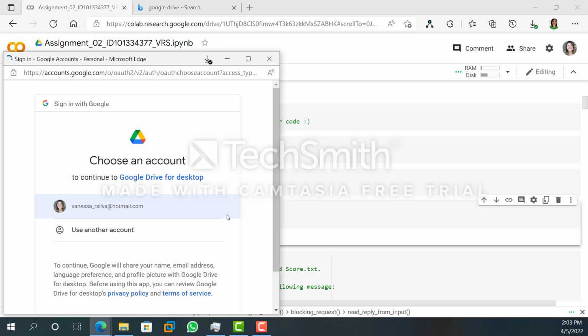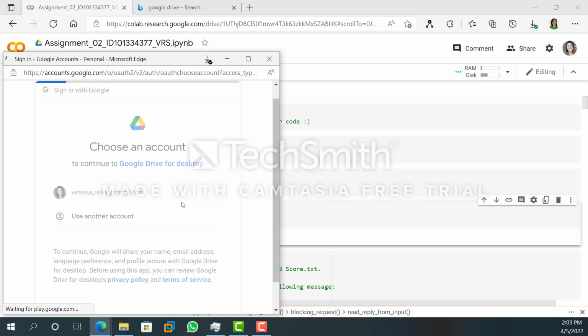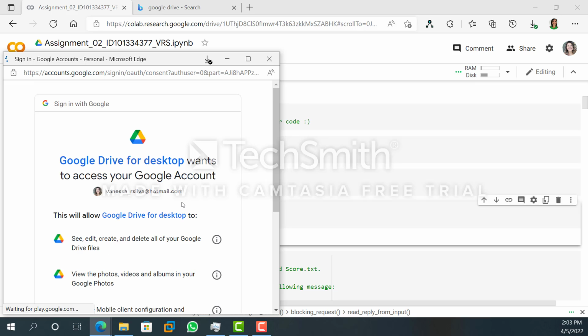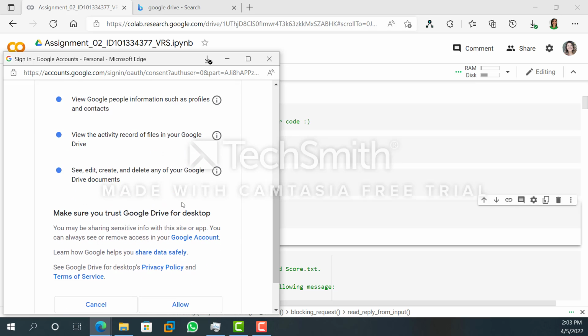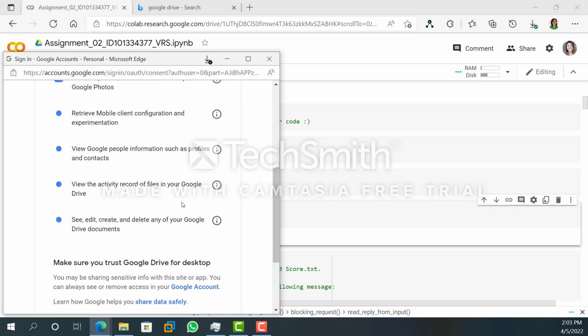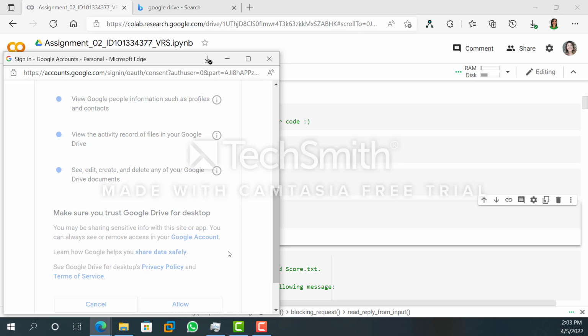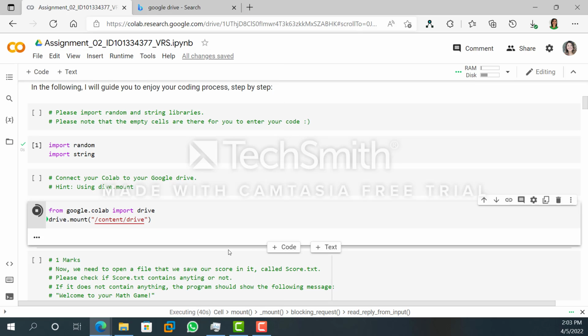Alright, my email is going to pop up here. I'm just going to select that, scroll down to the bottom and allow. After this step, I will be accessing my own personal drive. See, the mount has been created.